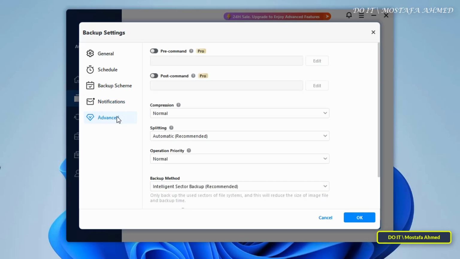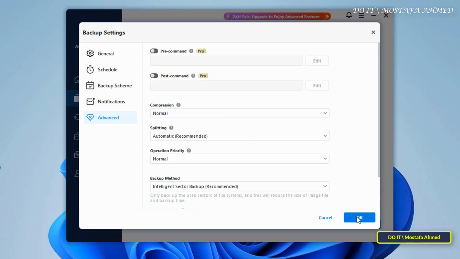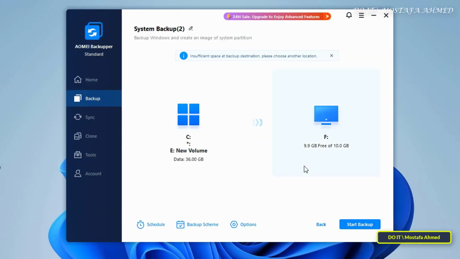Moving down to the Advanced tab, you will find settings to control file compression levels, image splitting, and task priority. It also includes the recommended Intelligent Sector Backup mode to save space, and utilizes Microsoft VSS as the default backup service, so your system can keep backing up files even while you are actively using them. Once you have adjusted all these settings to your liking, simply click the OK button at the bottom right to save your configurations and go back to the main screen.